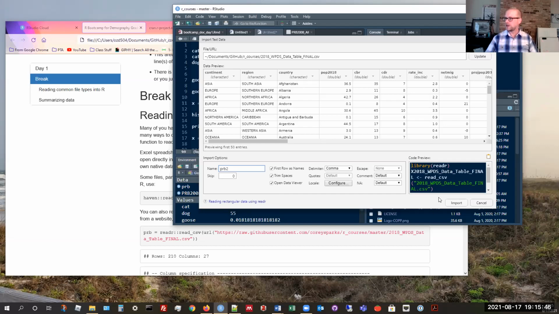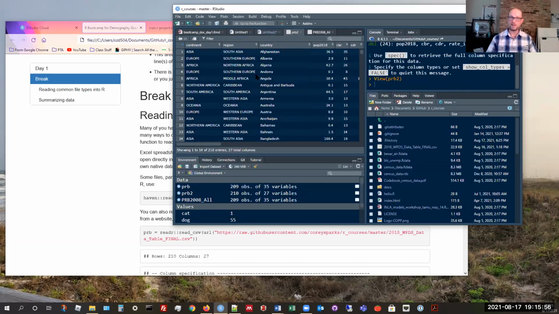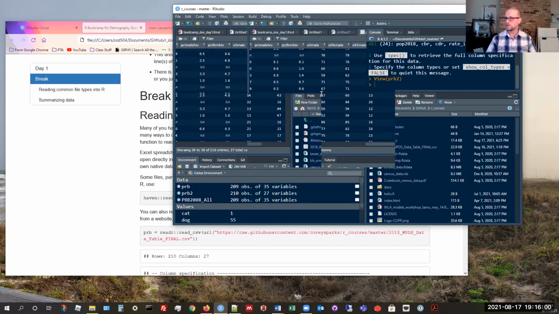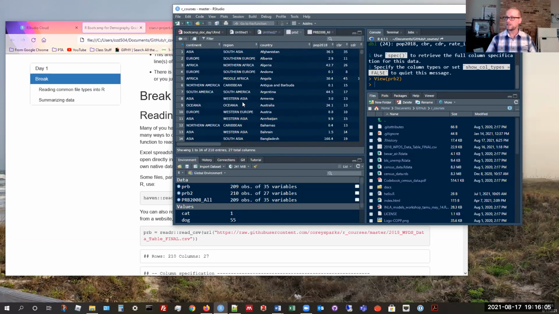Everything else looks okay. If I wanted to write code to read it in, then this would do it. So I'm going to hit import, and that'll bring the data in and automatically let me browse it and take a look at it. So I can see all the columns. I can scroll down all the rows, see all the variables. This is fantastic.